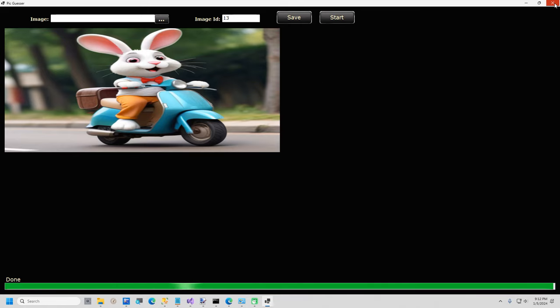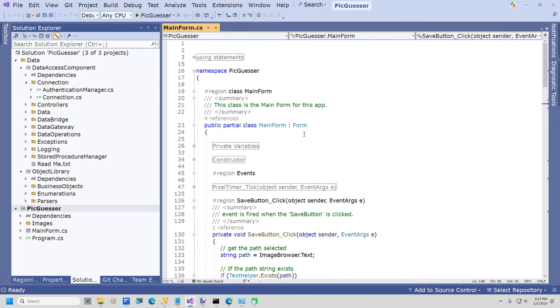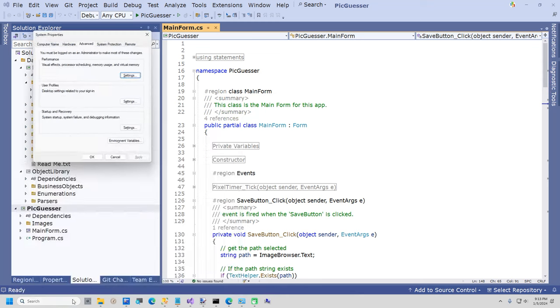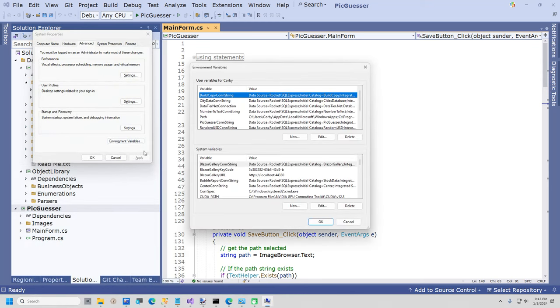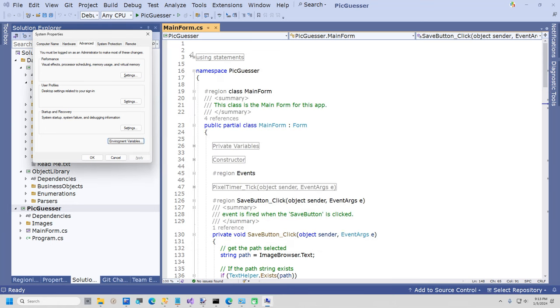If you want to stick around, I'm going to show you how to install DataTier.net. You will need SQL Server or SQL Server Express. And I'm going to go ahead and delete my environment variable because I think I already have it. Yep. Okay. So I'm going to show you how you set up DataTier.net.